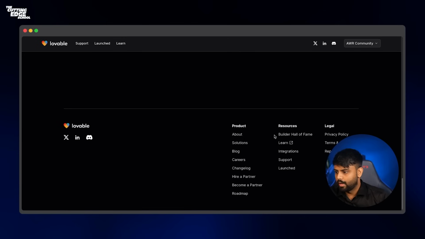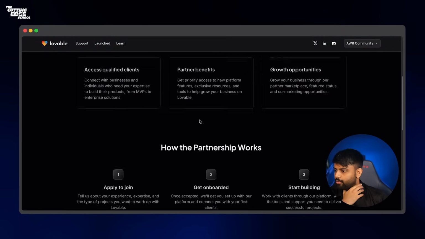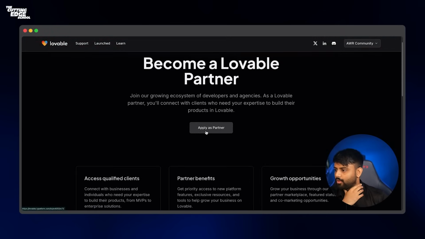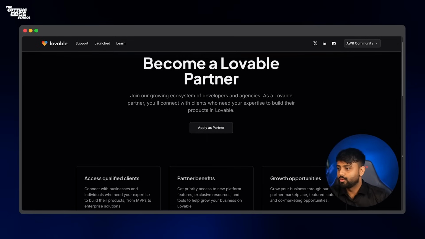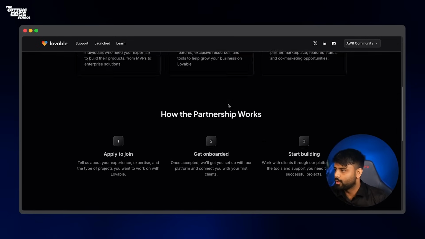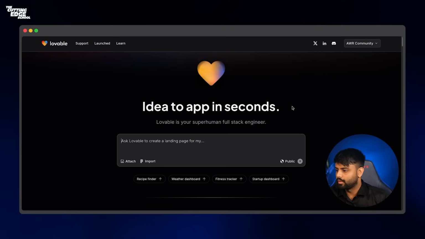So go down, you can click on become a partner, and they will have a form for you to start. If you click on apply as partner, it'll take you to a Typeform, and then you can apply to Lovable's hire a builder program. Before that, you need to know how to use Lovable. So we'll go back to the UI again and check out other options.